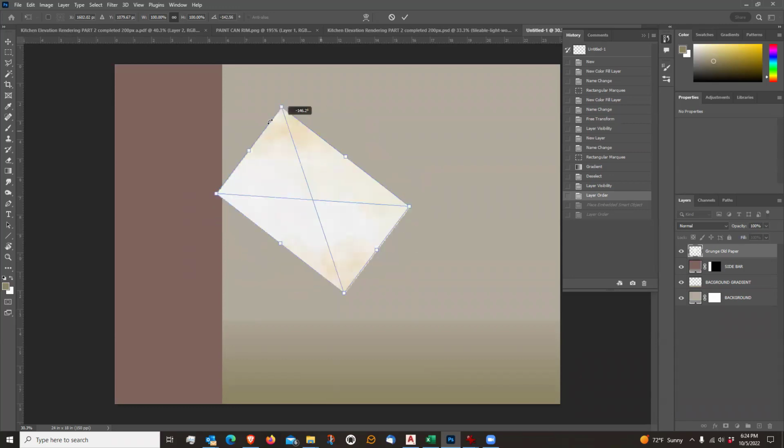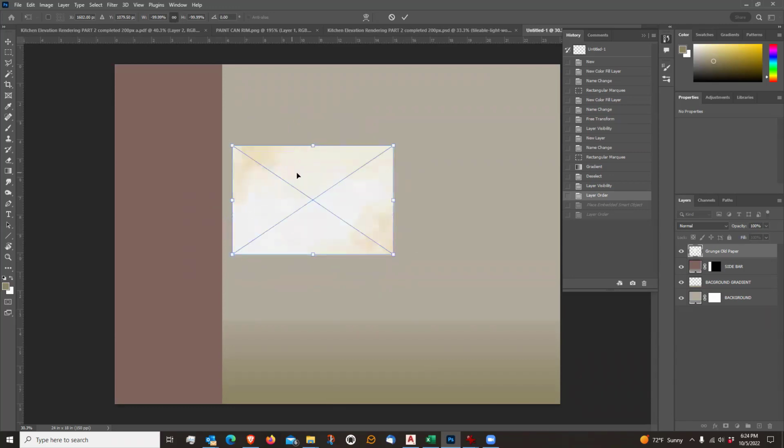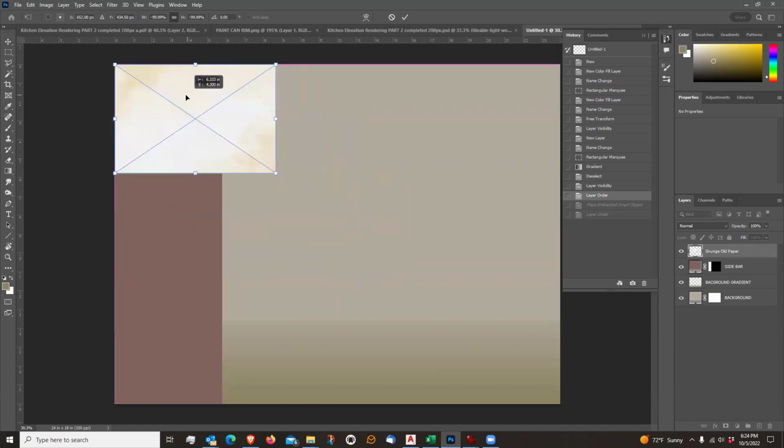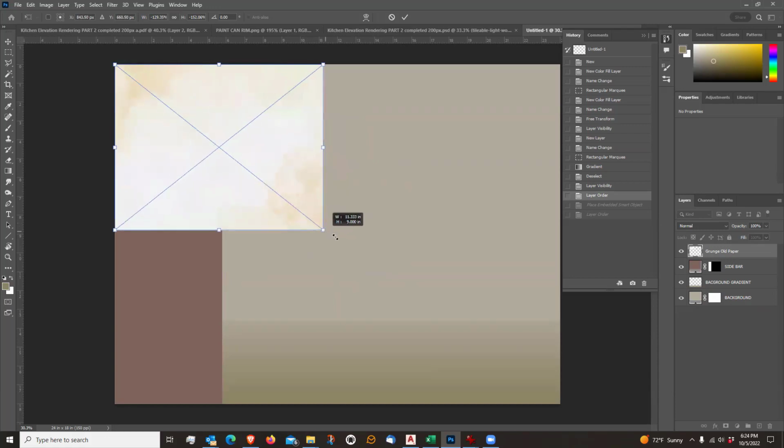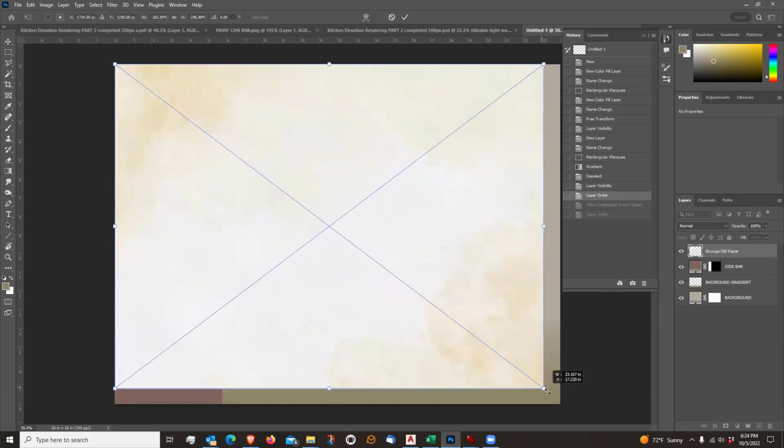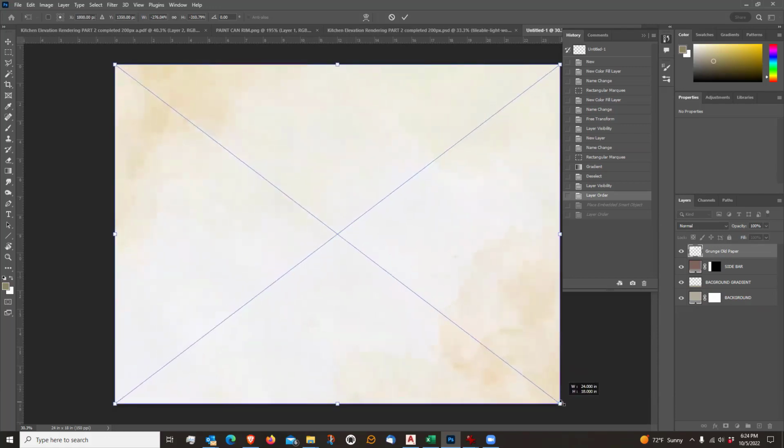If I want to turn it upside down, I can do that. I'm just going to bring it down here, and I'm going to hold my shift key so I can deform this, and I'm going to just fit it to my document.